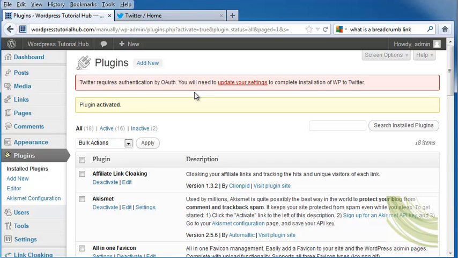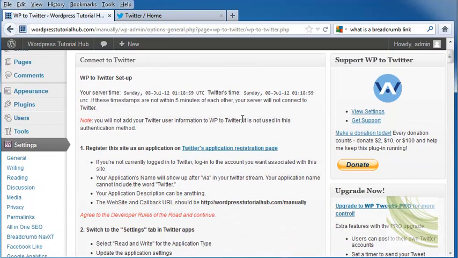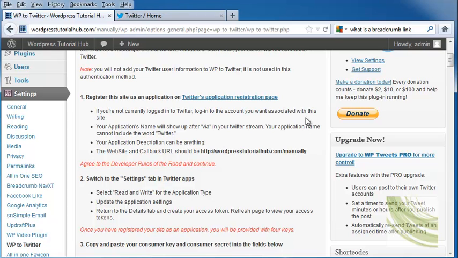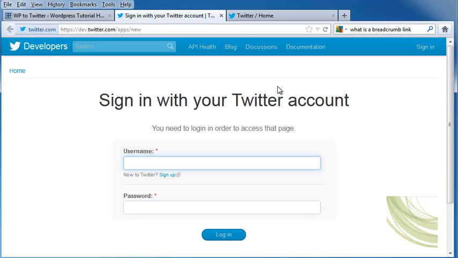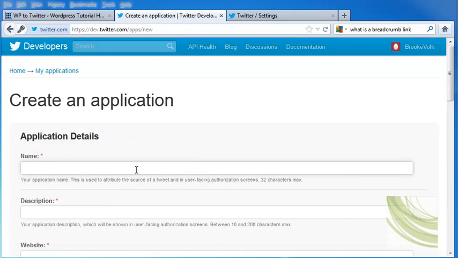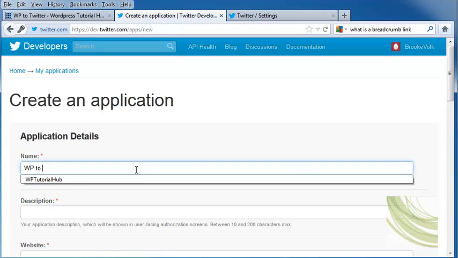At the top, it says that it requires authentication by OAuth, so we need to update our settings to complete the installation of WordPress to Twitter. So I'm going to click on Update Your Settings. We're going to register this site as an application on Twitter's application registration page by clicking on the link, and we're going to log in with our Twitter account. It's going to take us into a page that says Create Application, and this is going to be WordPress to Twitter.